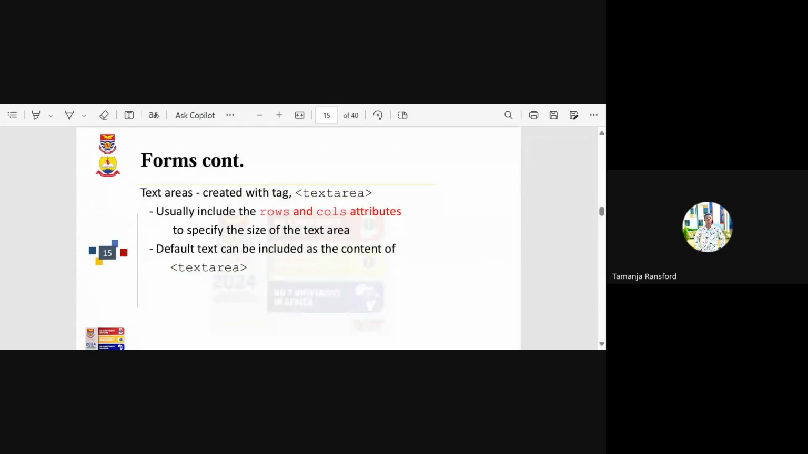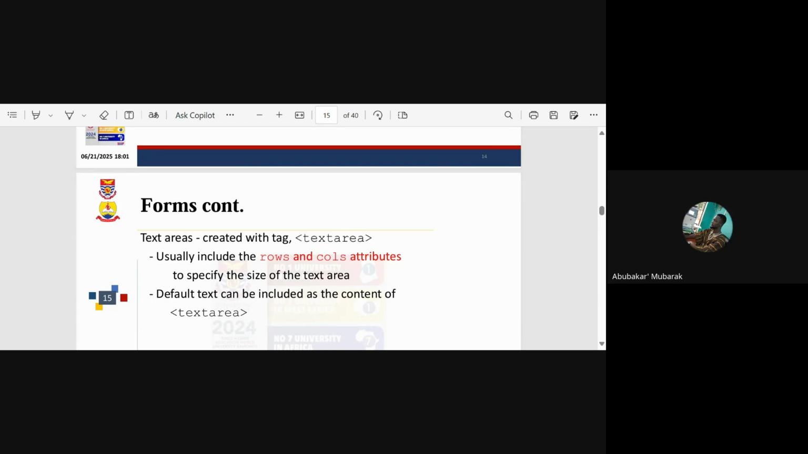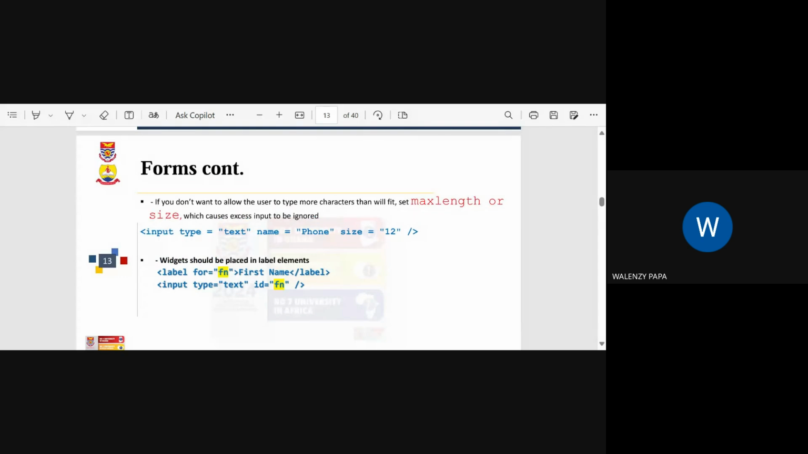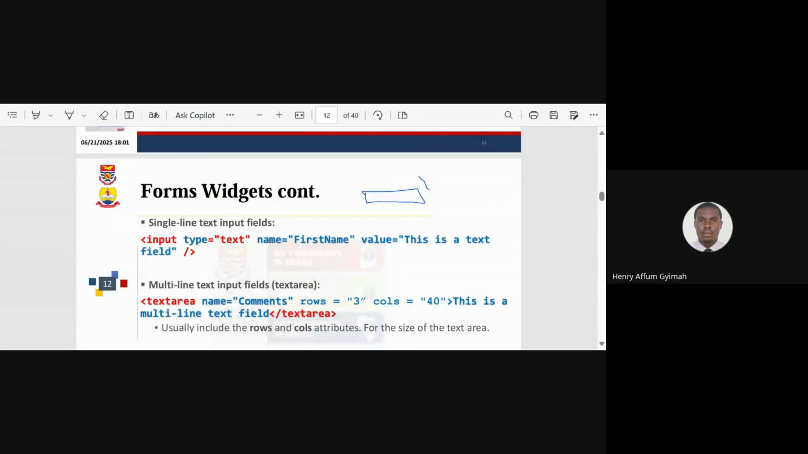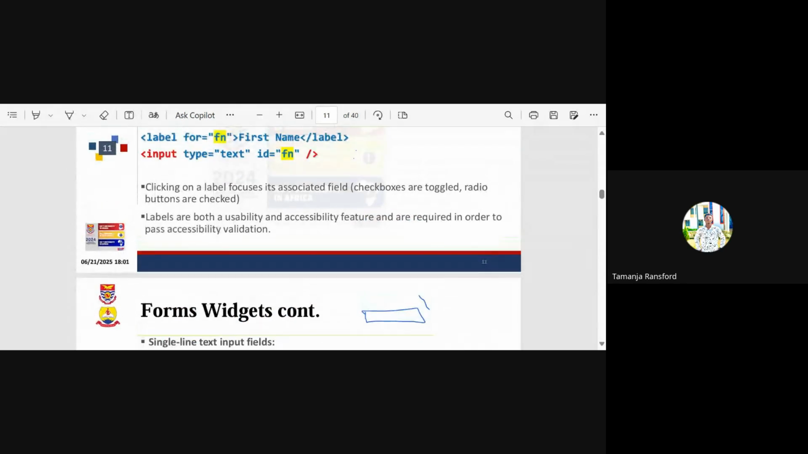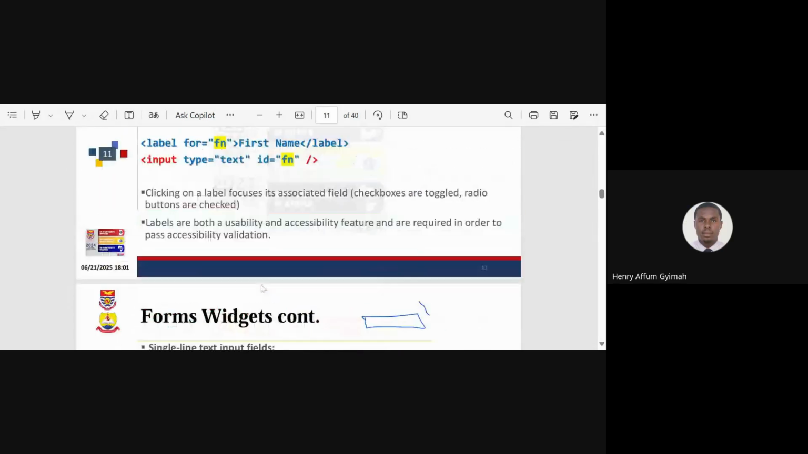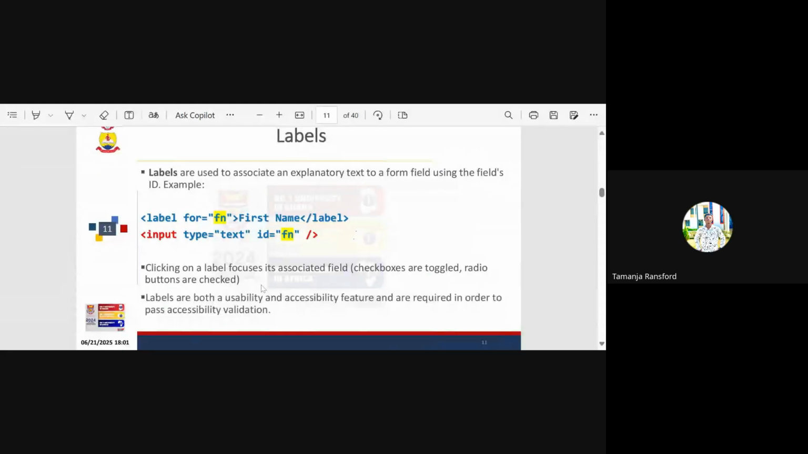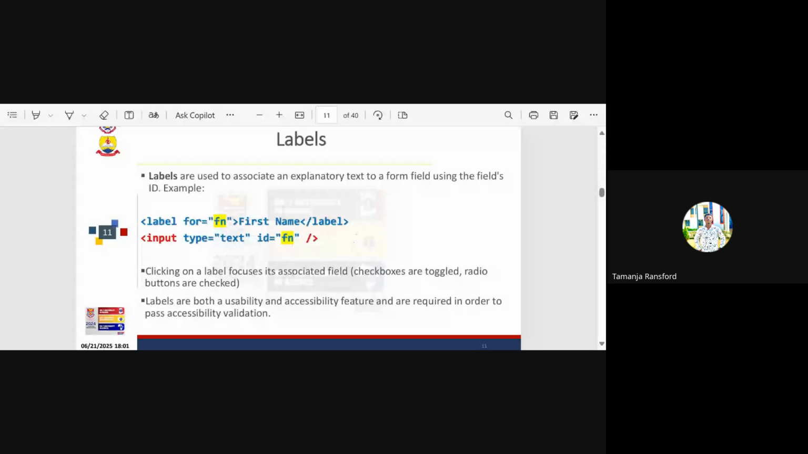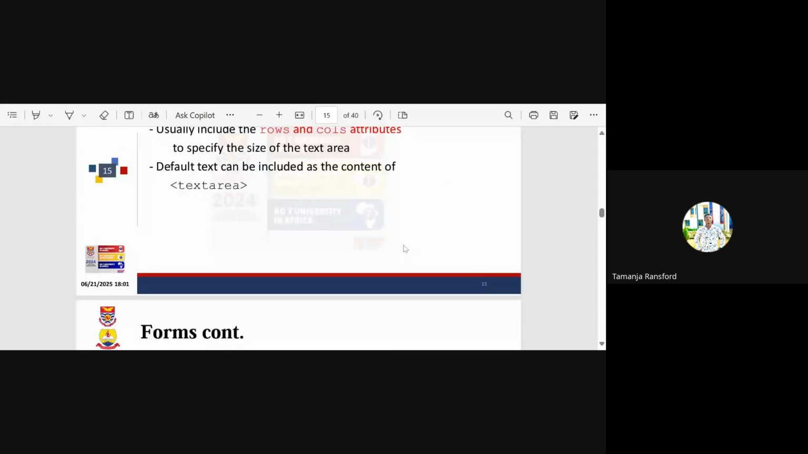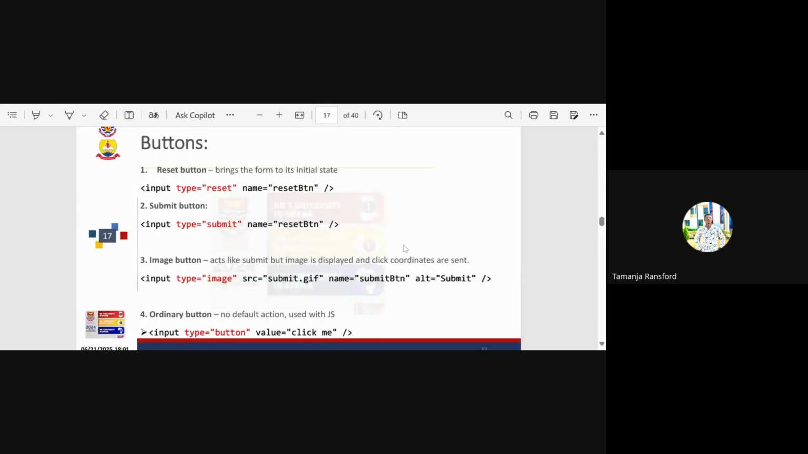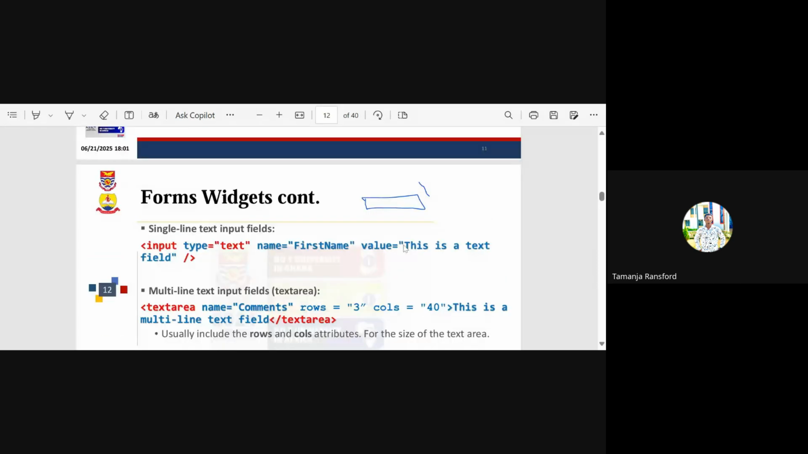Let me see the slide. Did we talk about text area? No, go up. Go up. Yes, this slide. This is where we got to. Kindly start with labels for us, because the network was on and off. Let's start with that. Do you know where I got to before I realized you were not on the line? I was here. Okay.